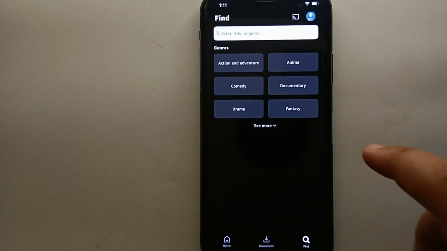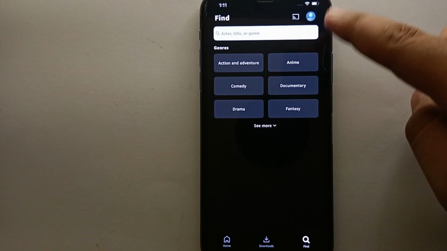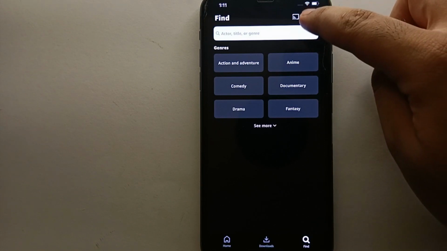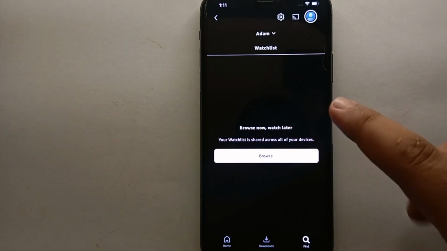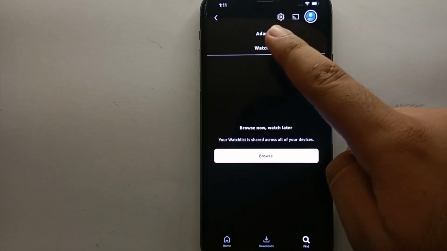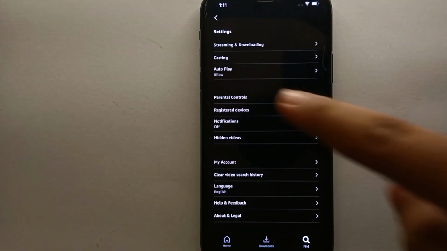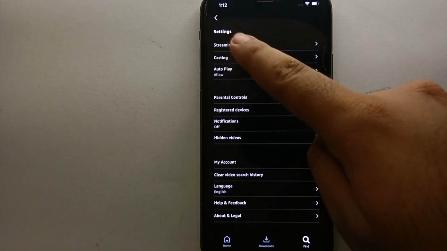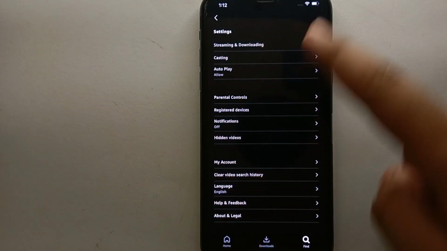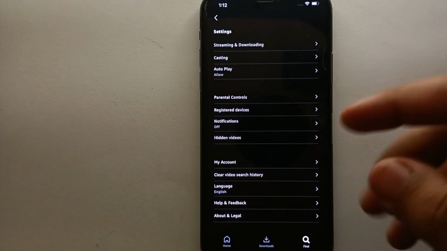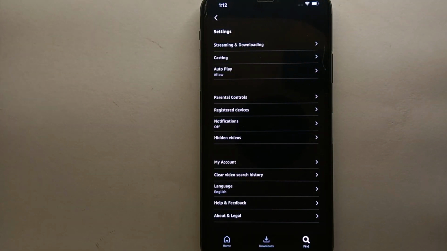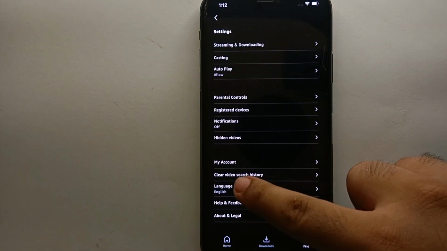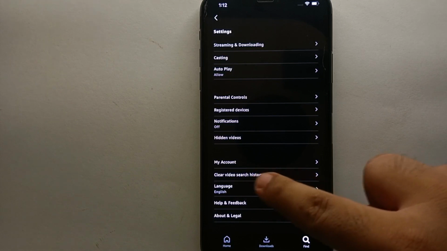So for that, what you have to do is click on your profile icon. This one, as you can see, this is your profile icon. Just simply click on it and you will land on this page. Once you land on this page, you have to click on this settings icon, as you can see. Once you get here, first you will read the title of settings and you will find all these options. Every option here is different from each other and performs its own tasks in the app. So from all these options, what you have to do here is click on this option which says clear video search history, this one.